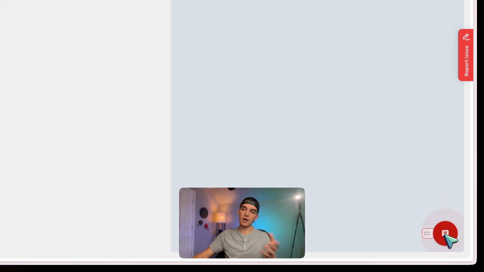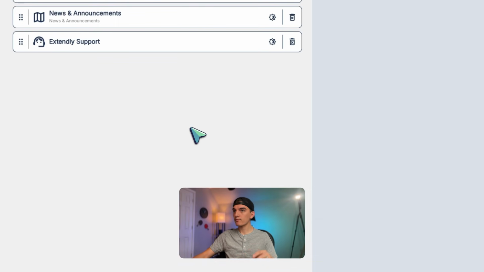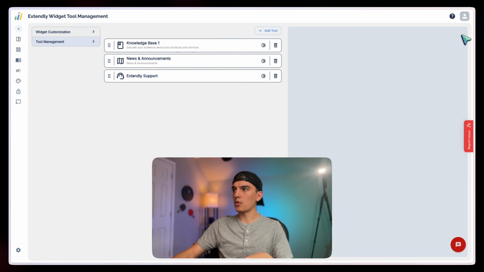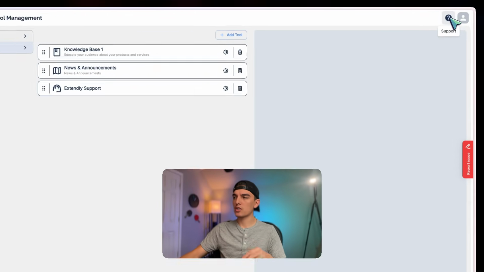Also, the widget can be minimized and expanded, and you can move it position wise inside of your account at the sub account level. While I'm here, the upper right hand corner has a question mark, so you can click on support.